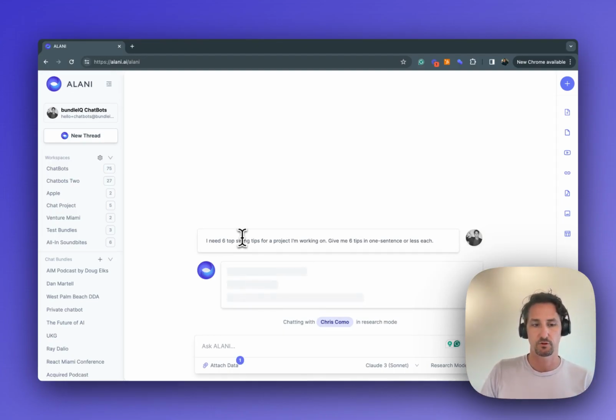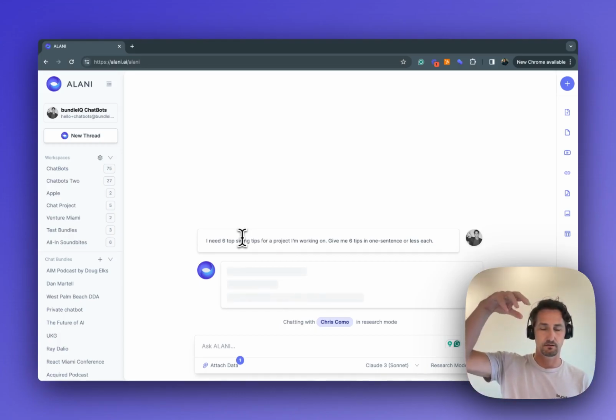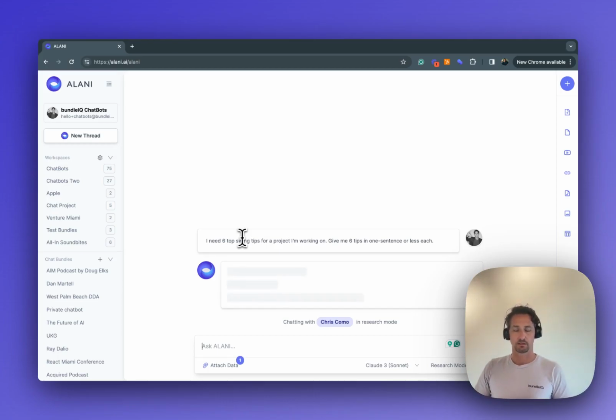So in research mode, you think about this from the perspective of the data, or the AI going into the bundle, extracting the insights from, in this case, the Chris Como bundle. He's a top golf coach. And then once I get this information, I'll switch it over to writing mode and I'll show you what happens there.